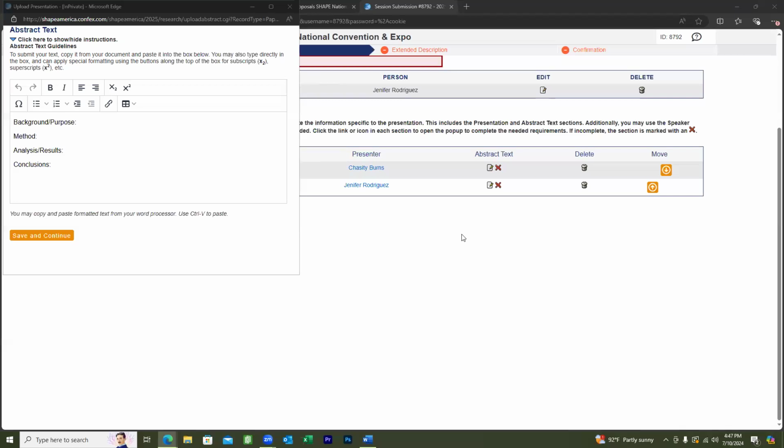Your abstract text should be 500 words or less. Make sure that you do not include your abstract title or author list here because they will be incorporated using the data we have already provided. You can copy your text from a document and paste it, and you can type directly into the box. But just always make sure you select save and continue.